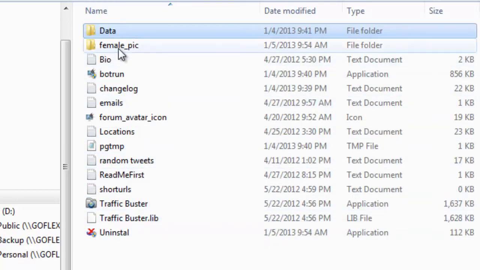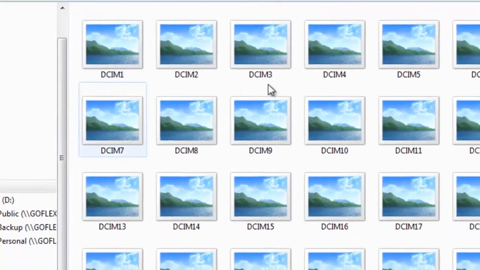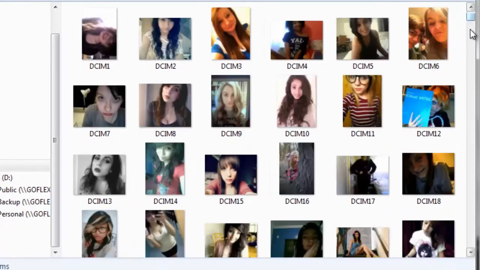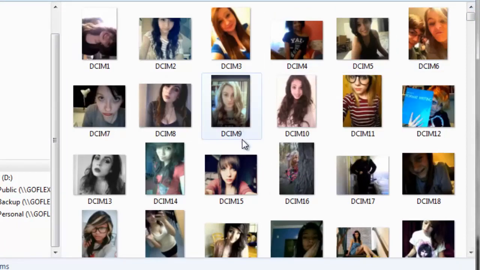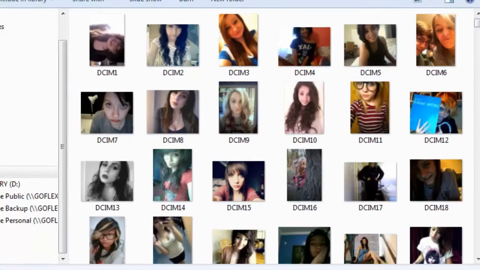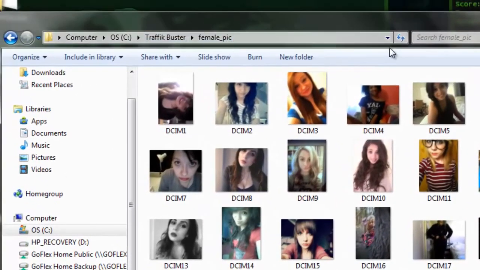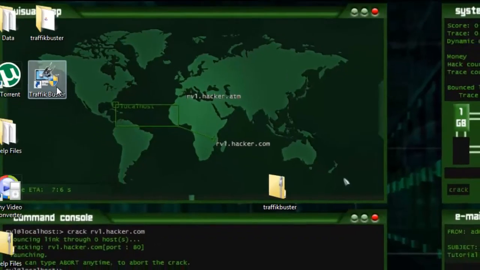It also has a female pic folder full of default female pics to use for the account creation. We recommend that you scrape and use your own, but if you want to run right away, you can use this. So you remember the path is C drive, Traffic Buster, female pic, and you get all the pictures there. Then after that, you're ready to run.